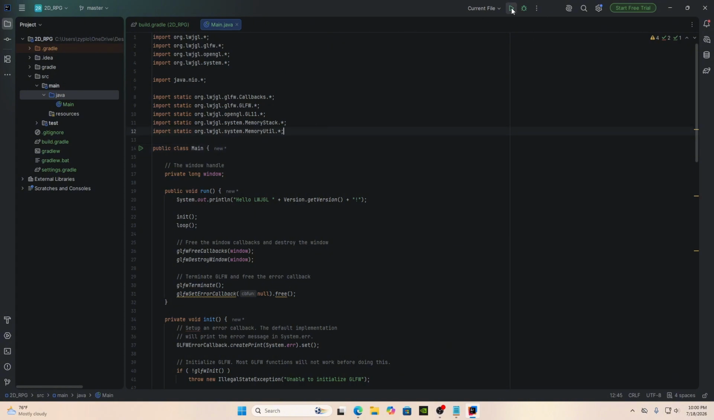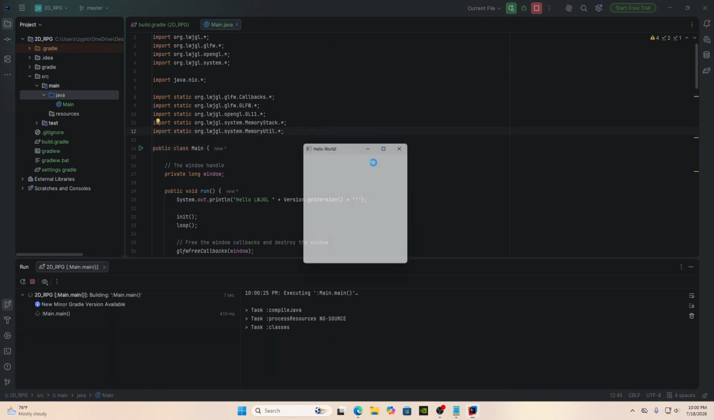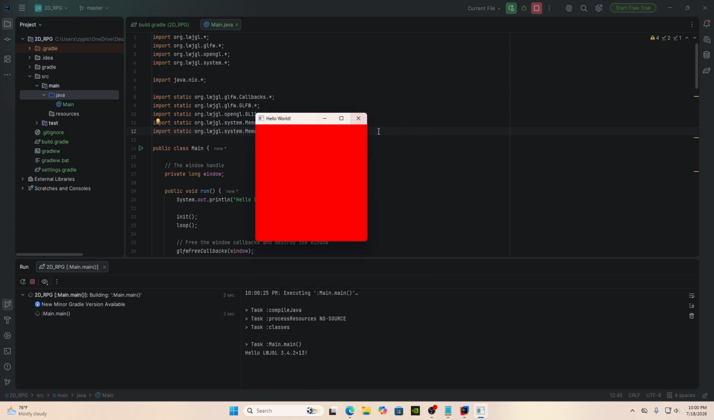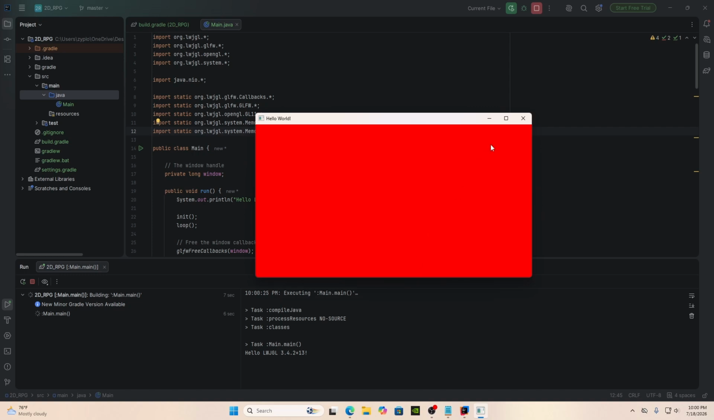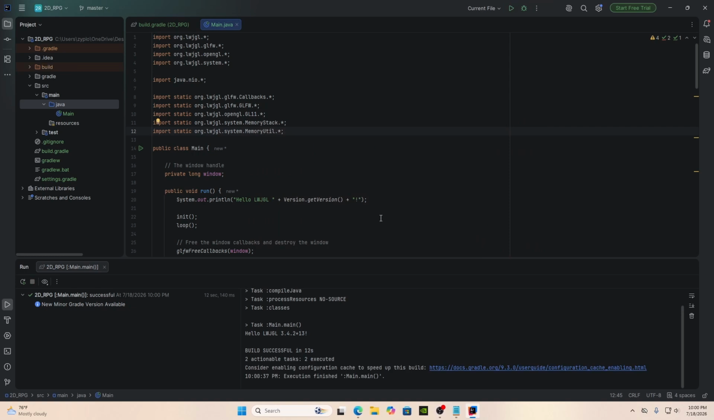And then if you run this, it creates a window. You can resize it, full screen, and if you press escape or the X, then it'll close.